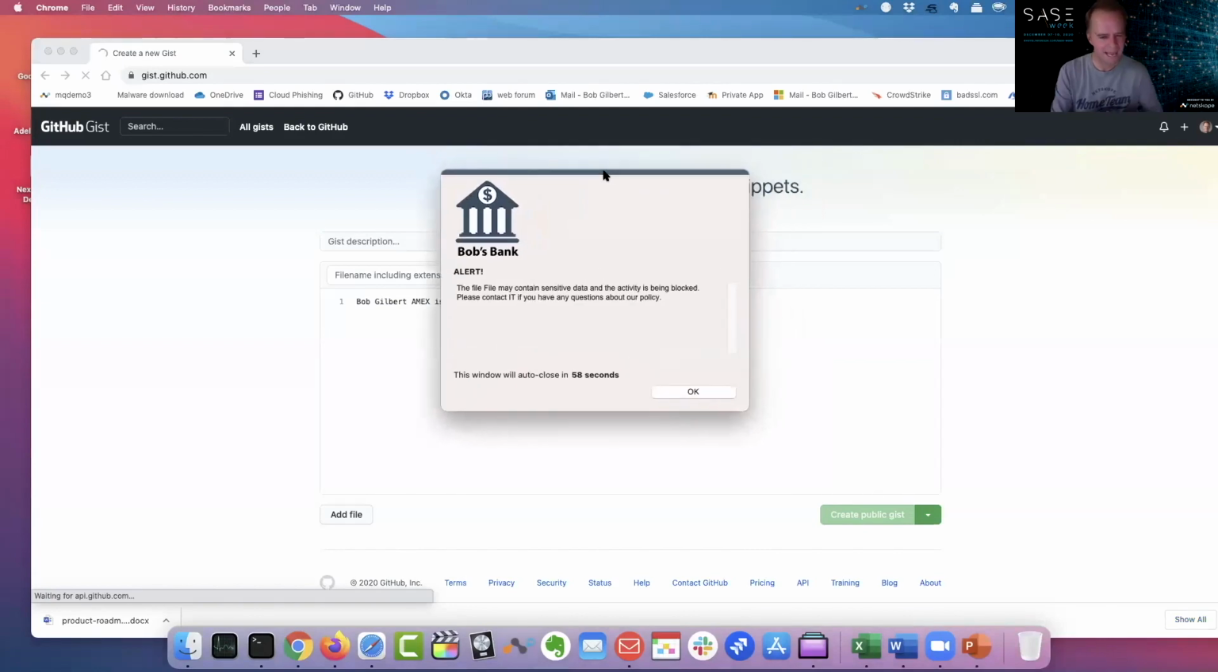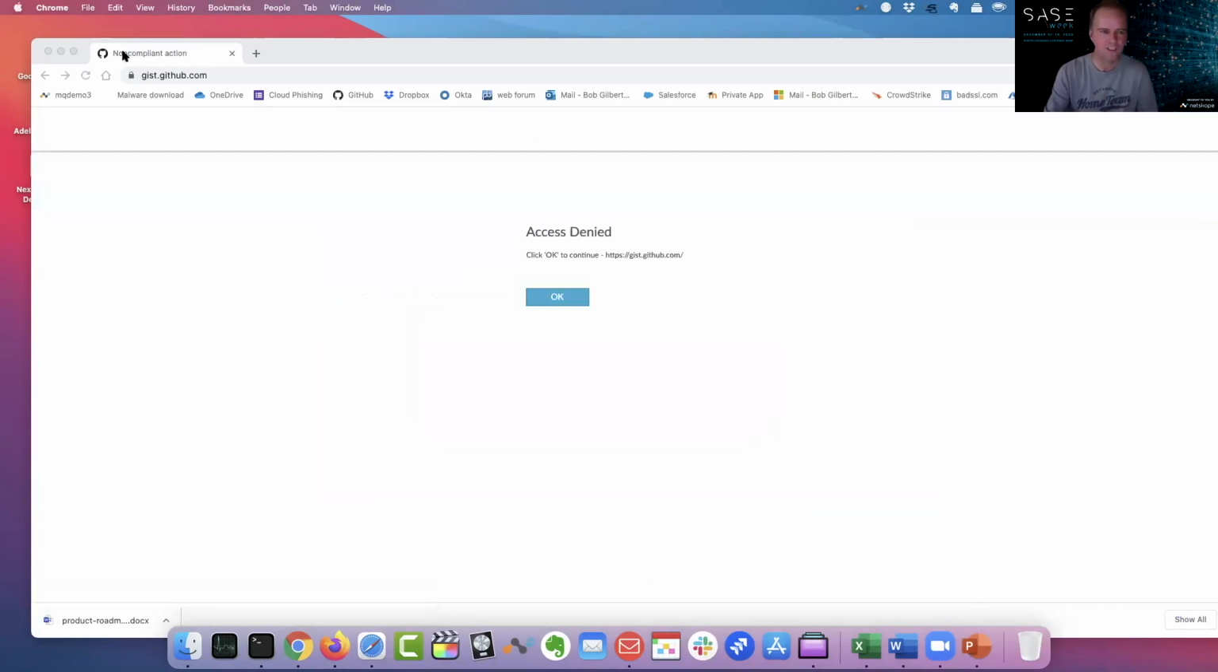Netskope, again, our next-gen secure web gateway, in real time recognized that that is a create activity in GitHub and was able to see that that create activity had PCI data associated with it, and we're able to stop that sensitive data from taking place.